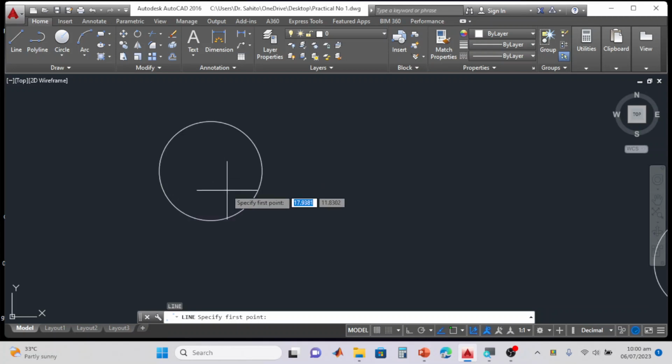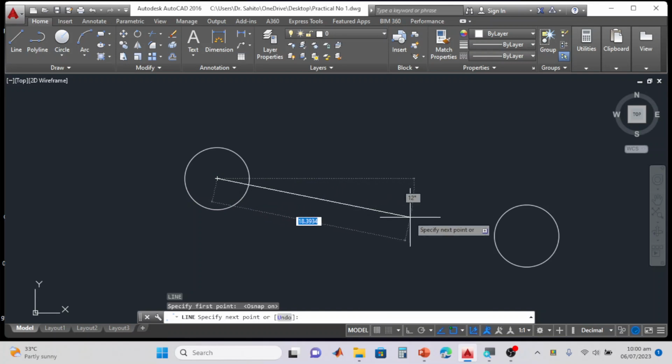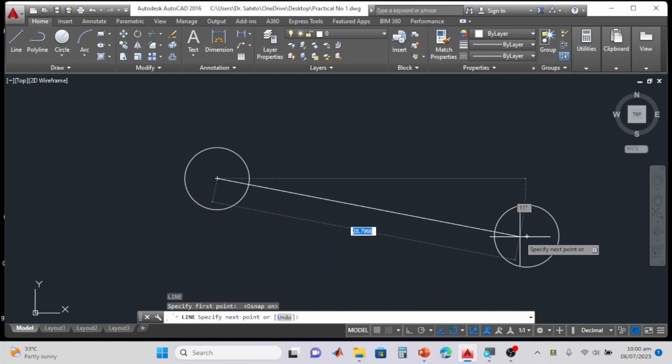Bring your cursor near to the center of a circle. Now here you see that the center of the circle is highlighted. So I am clicking on one center and joining the line to the second center.